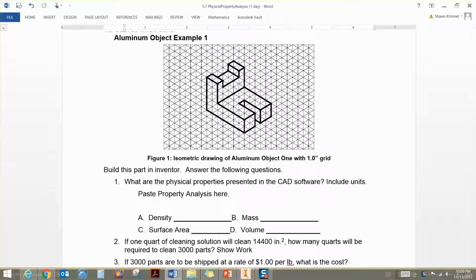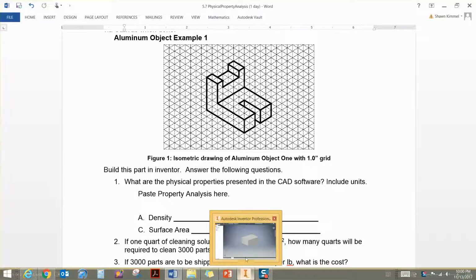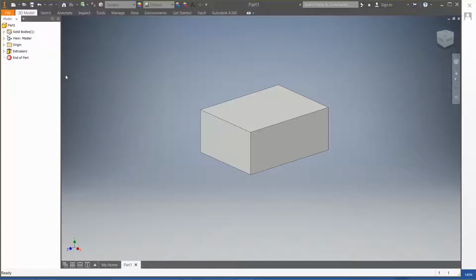Well, what I've done over here then on Inventor is I haven't necessarily made that part, but what I have done then is I've created this, and we can show you real quickly how to do a property analysis once you've created your part.